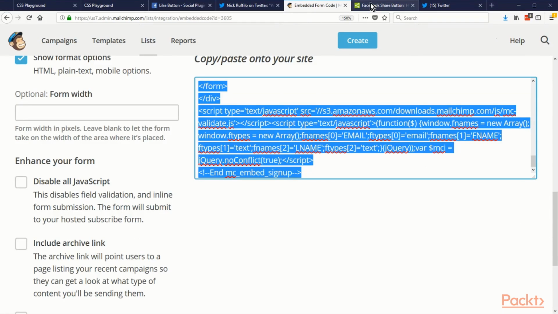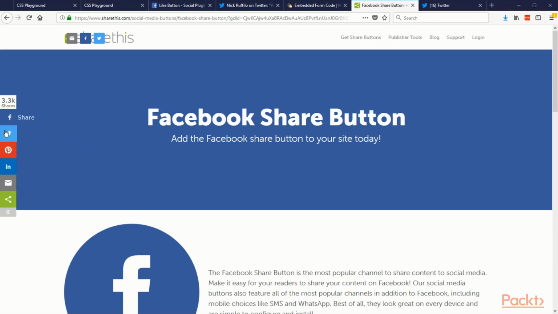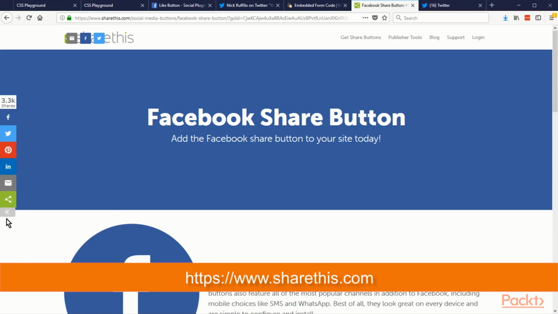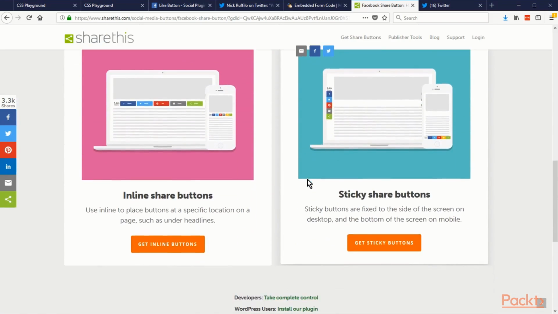And the last thing I want to talk about when it comes to social sharing is generic sharing sites. So one of those that I have used many times before is Share This. And Share This allows you to have a single embed code that allows you to include a large number of social network sites. So in this case, Facebook, Twitter, Pinterest, LinkedIn, email, generic share. All the instructions are here. There's a free version and a paid version.